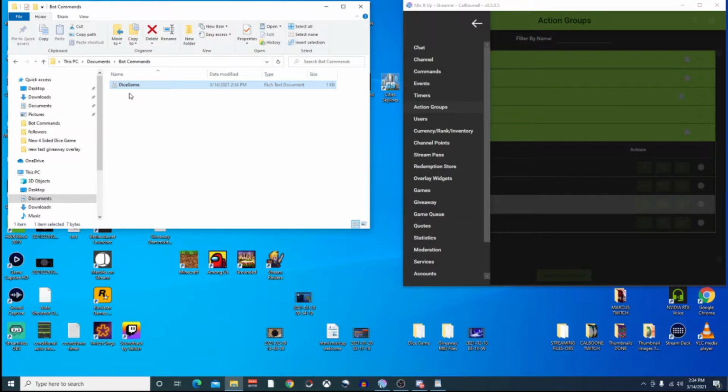We're going to need that because we're going to reference some random numbers and such, and it's going to be storing that information inside that folder.